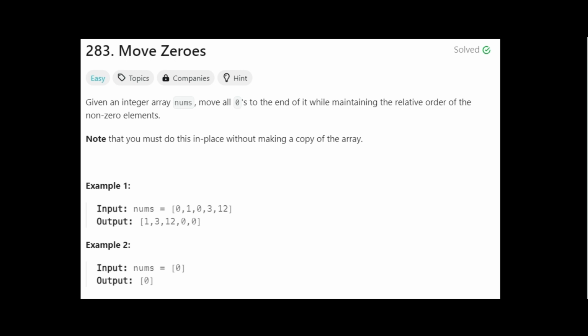We have an array of 0, 1, 0, 3, 12, and at the end of the output what they expect is that the non-zero numbers are moved to the front in order and the zeros are moved to the end of the array.